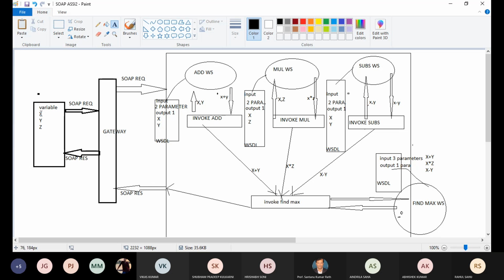Sir, three variables are given here using a SOAP request, and these will be passed from the gateway. Here I have defined a WSDL file that describes the number of parameters: input parameters are 2, x and y, which I define as integers, and output is 1. Like this I have defined it using a WSDL file. Then I will invoke add, and after addition we will get x plus y.